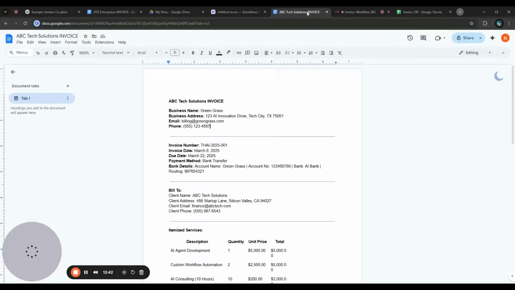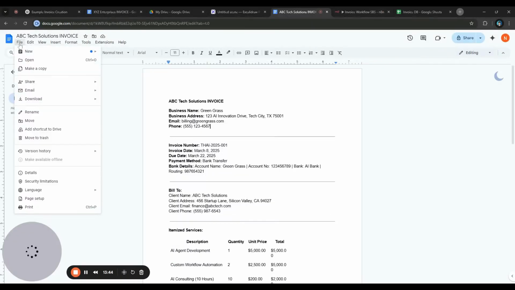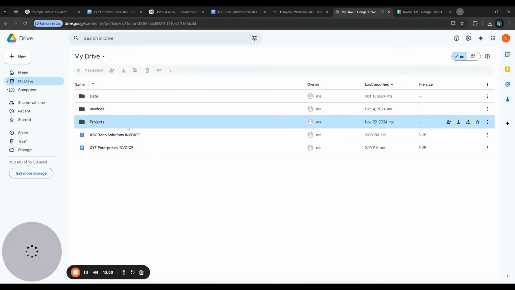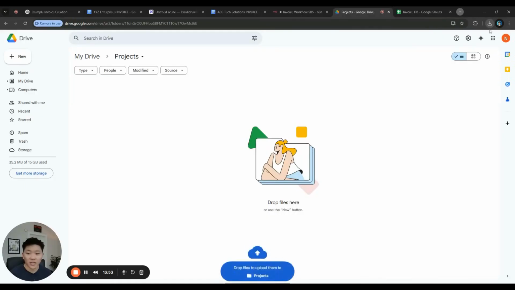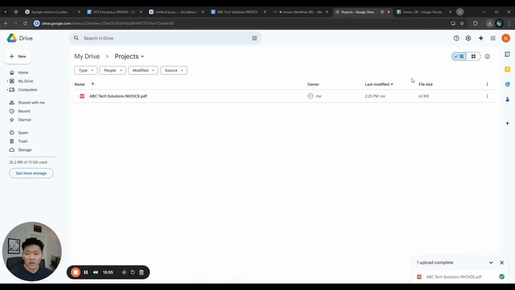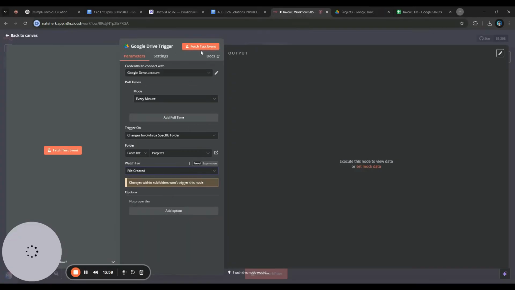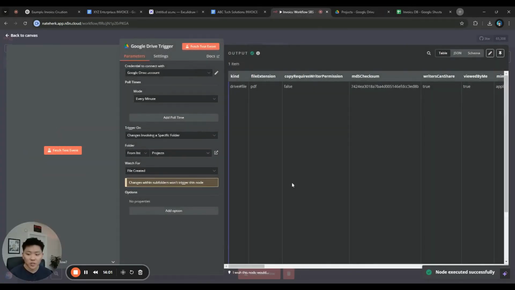So we've got our ABC Tech Solutions. I'm going to download this as a PDF real quick. I'm going to go to my projects folder in the drive, and I'm going to drag this guy in here. There it is. Okay, so there's our PDF. We'll come into here and we'll hit fetch test event. So we should be getting our PDF.